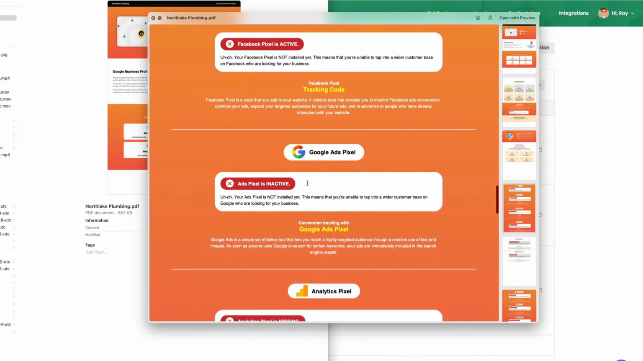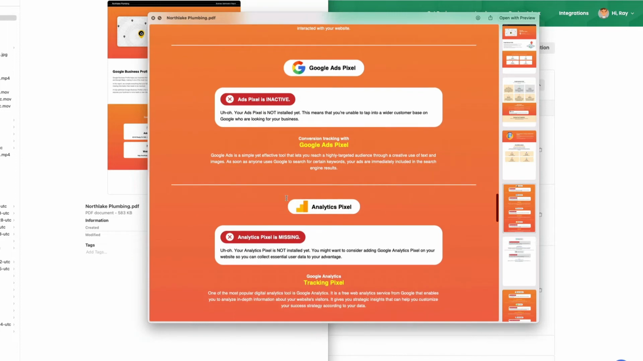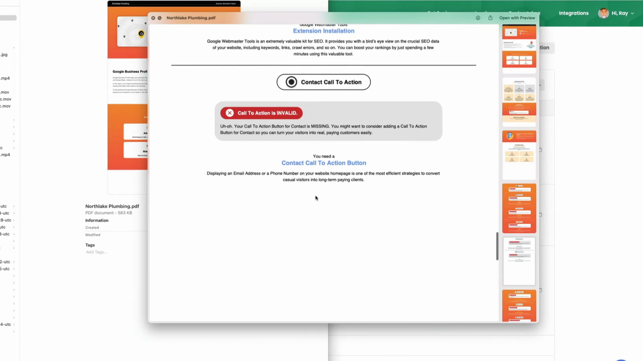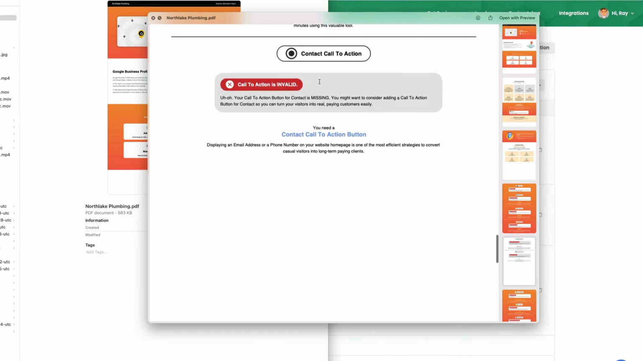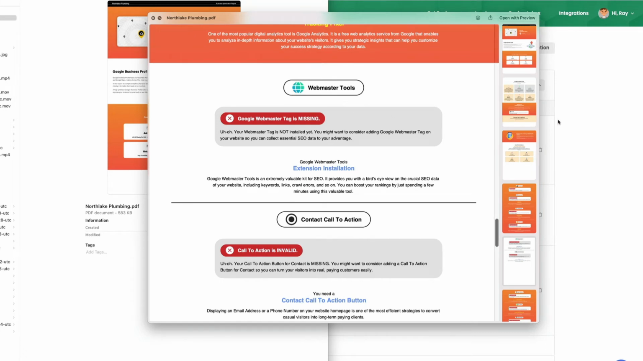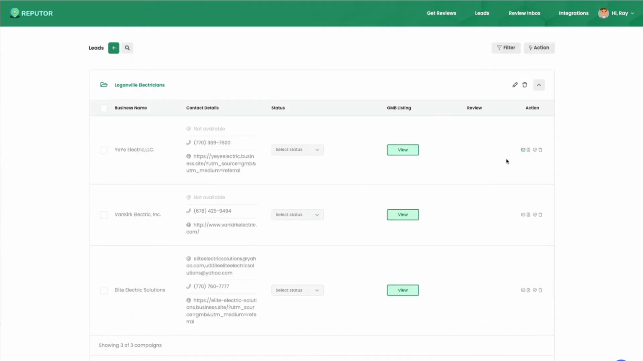And then down here, you can see their Google Ads pixels not installed or active. Analytics is missing. And all the different information, web tools, and then the contact information down here. So all of that in a nice little report that you can use to send to them. When you hit that email button there, you can send that report along with it, which is really, really nice.